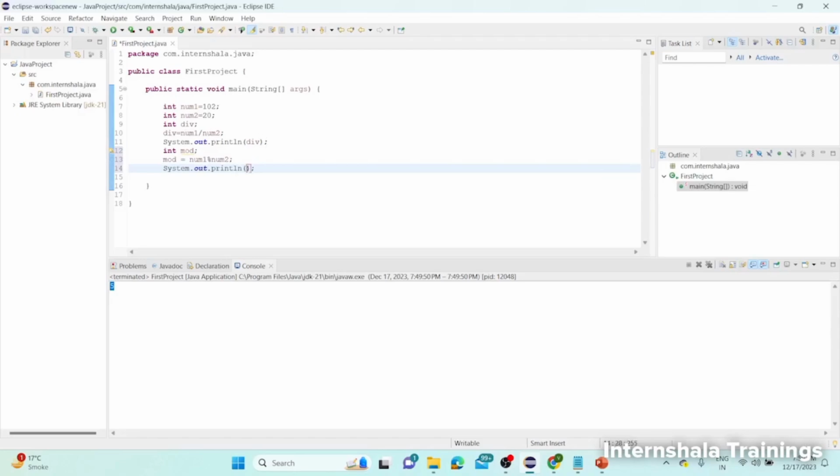As I told you, this will give you the remainder of the division. So now we'll execute the code and we see the result is 2, because if you divide 102 by 20, 20 times 5 is 100 and the remainder will be 2. So we are getting the remainder as 2. That is the difference between this mod symbol and this division symbol. Now apart from this, we have two other operators as well, which are the increment and decrement operators. Let's check out what these operators are for.